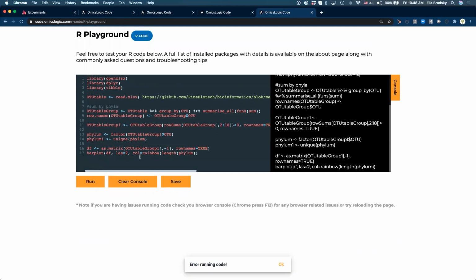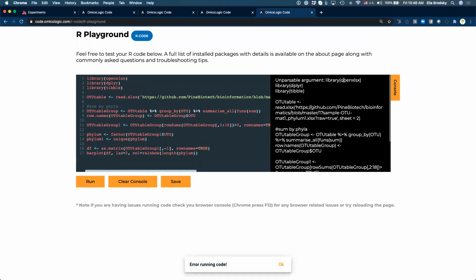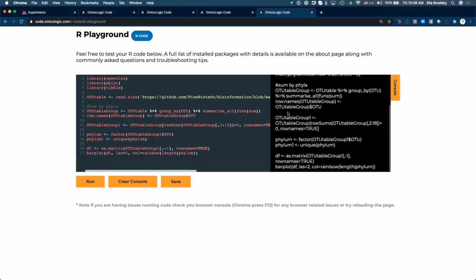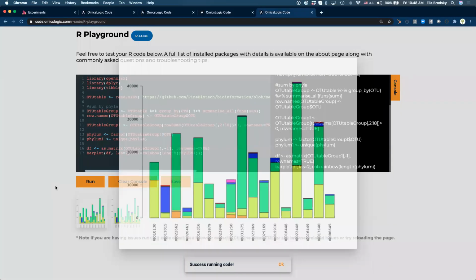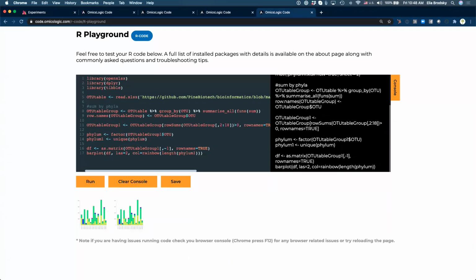Thing here. Library open, okay. Some by phylum, what is it not liking? So phylum 1. Missing a bracket at the end. Oh. Okay, so Gregory, all right, great, there we go. Gregory, argument row names true.